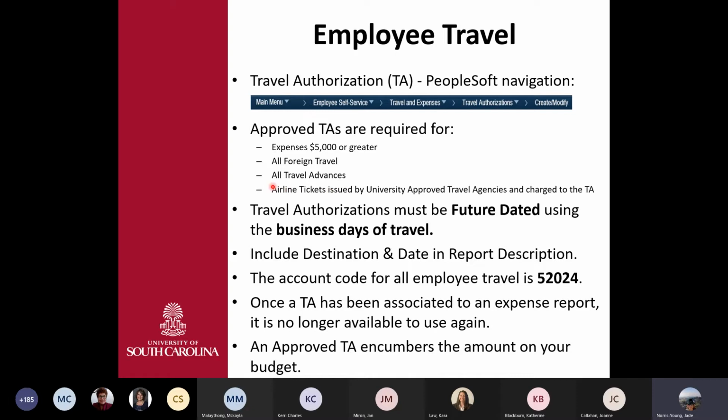And this is the one where we probably have the most problems, because we get quite a few invoices every month from our Diners Club where people charge airfare. Before those purchases can be made, the travel authorization needs to be fully approved in order to comply with policy. With travel authorizations, they always need to be future dated using the actual business dates of travel.